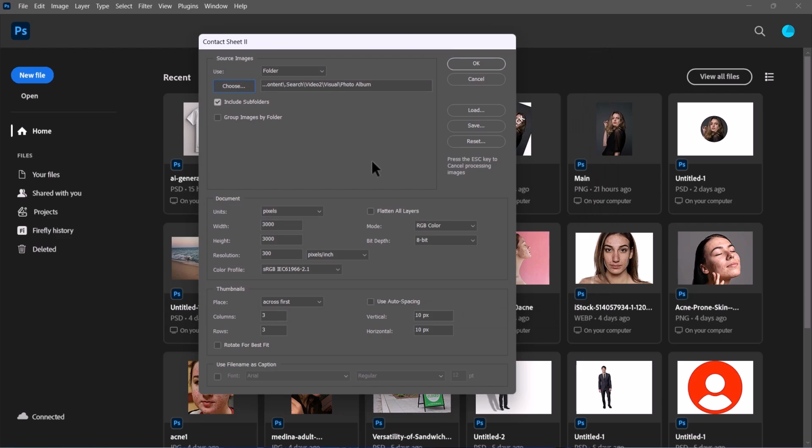In this folder, I have 9 photos. Now, set the document size. You can change the resolution based on your needs, but for this example, I'll use 3000 by 3000 pixels. One very important option here is flatten all layers. Make sure this is unchecked.